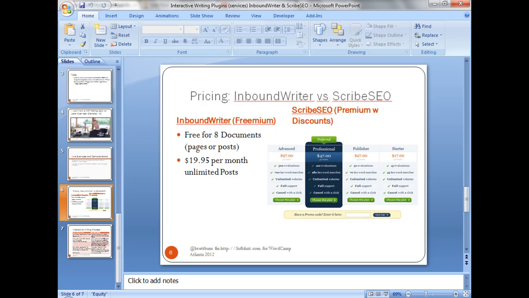Now, I mentioned earlier, InboundWriter works on a freemium process. It will analyze up to 8 documents a month for you, with an unlimited number of evaluations or analyses, real-time analysis while you're doing it. After that, if you want more, for $19.95 a month it'll evaluate all of them, on any site that you have. So both of these are global, so you could sign up for the service and use the plugins on as many sites as you have through your login ID.